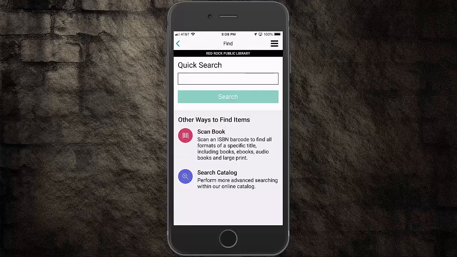We're right back here at the Find screen. We mentioned that there were several ways to search within the MyLibrary app. We looked at the first one. We did a quick search. In fact, we did several quick searches. That's the native, very straightforward, simple searching within the app. Now let's look further down on the screen. For right now, let's skip the option to scan a book and look at the ability to search the catalog.